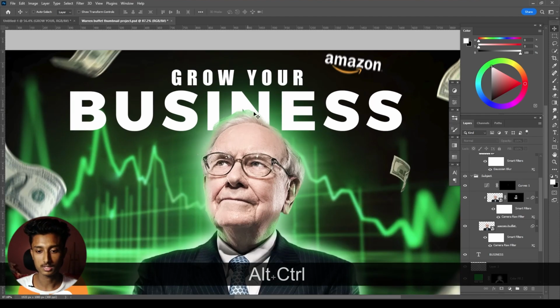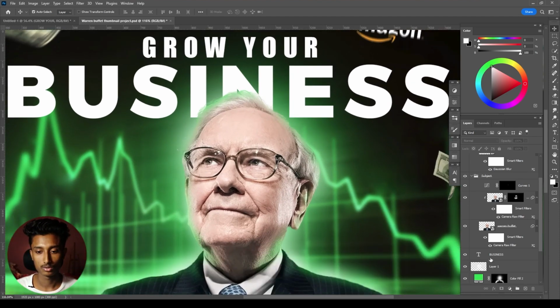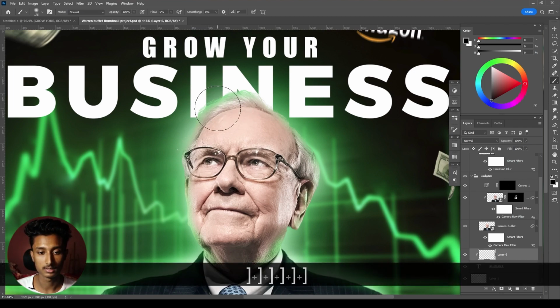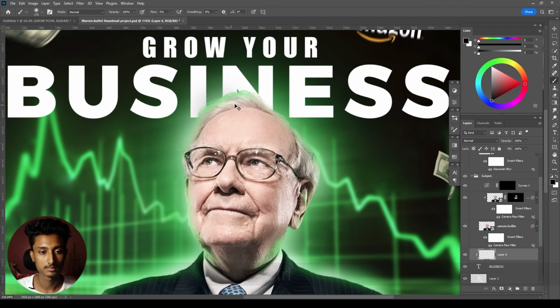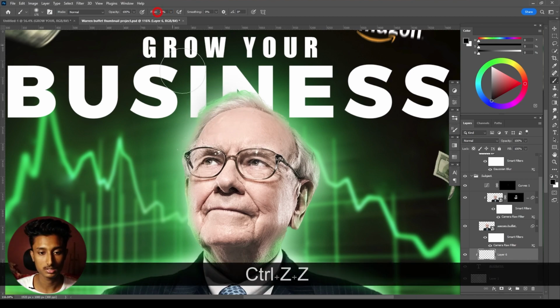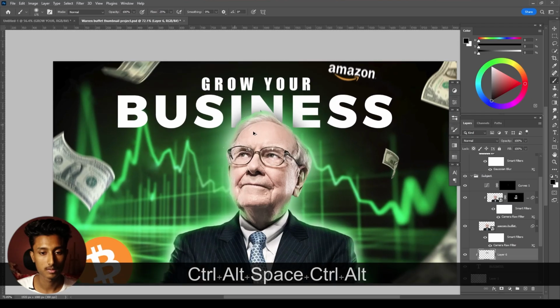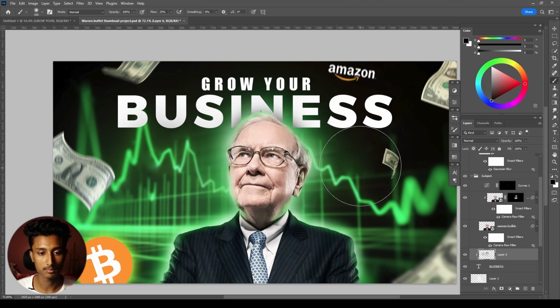Now, as you can see, there is no shadow to the text behind. For that, I'll create a new layer and choose black color. Remember to decrease the flow and I'll gently brush around over here so that it will have a depth to it.